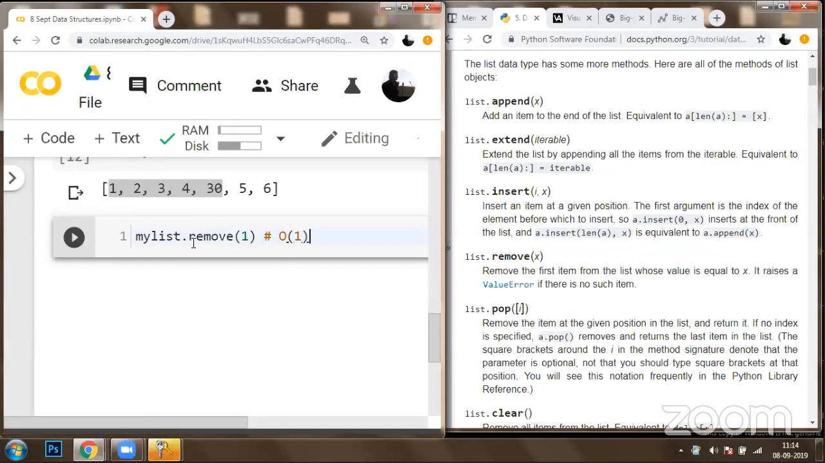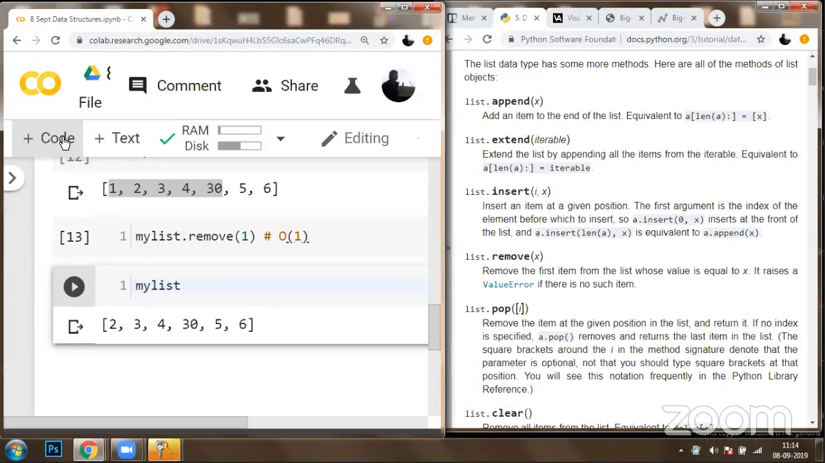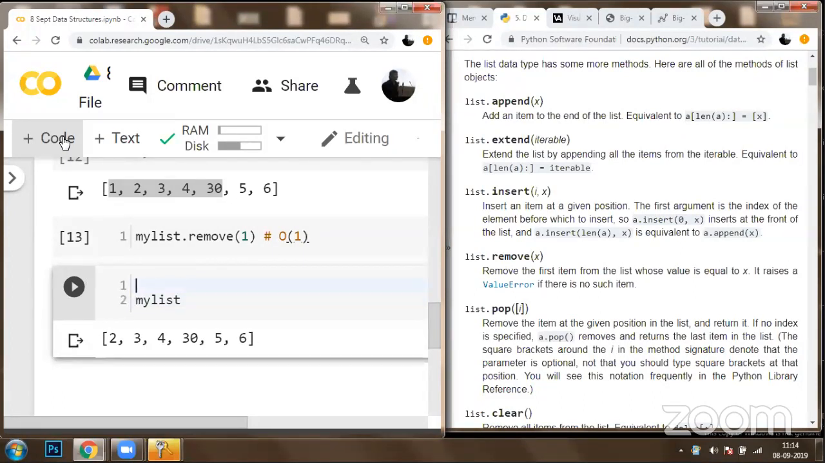So you're going to get my list. Let's quickly search for my list. So you can see that 1 has been removed. Now, what am I going to do? I'm going to remove the element from the last. Remove, I'm going to remove 6. So when I'm going to remove 6, this is going to be big O of n because all the elements will be searched, whether the current value at an index is equal to 6 or not. In case it is 6, you're going to delete it. So this is going to be big O of n, removing the last element from the list.